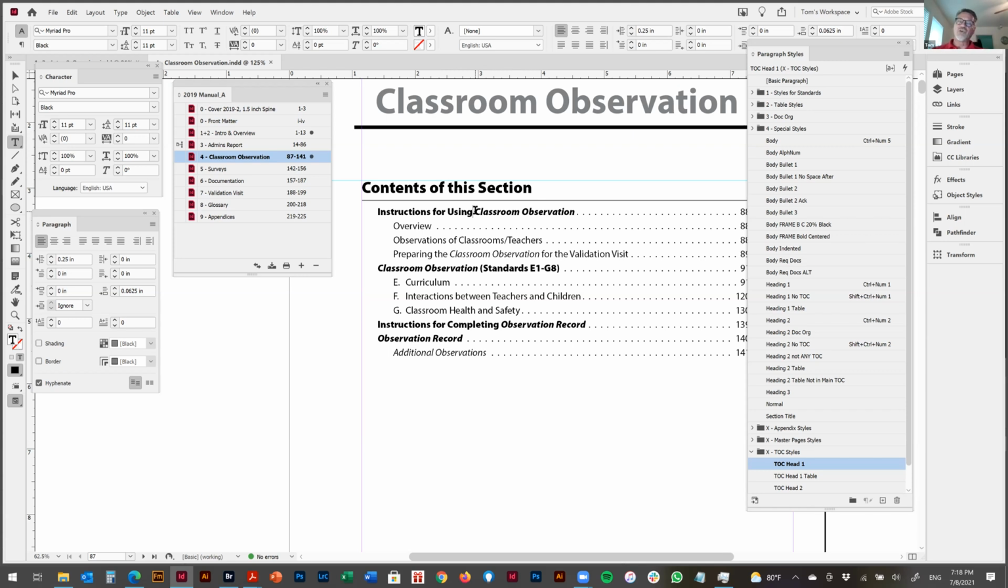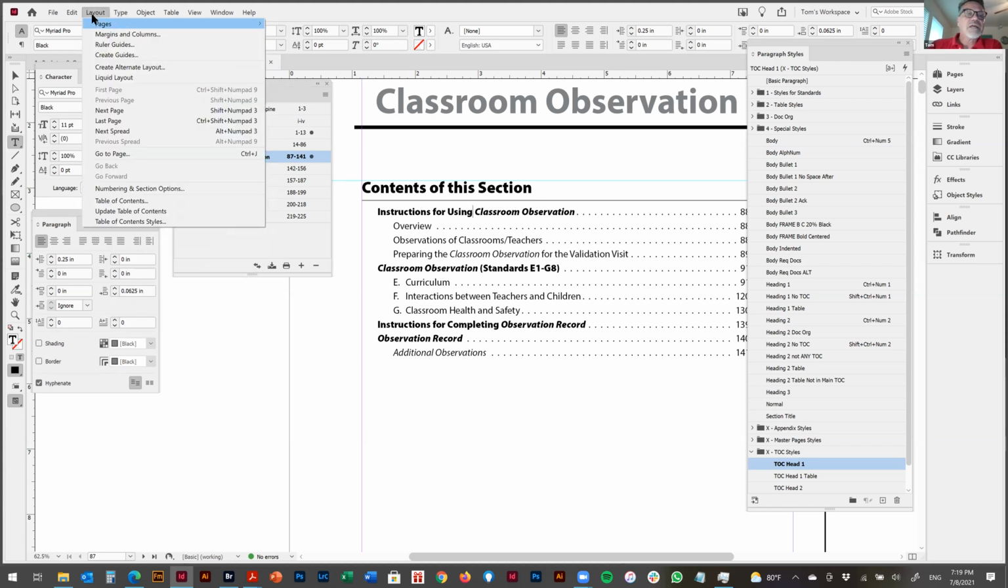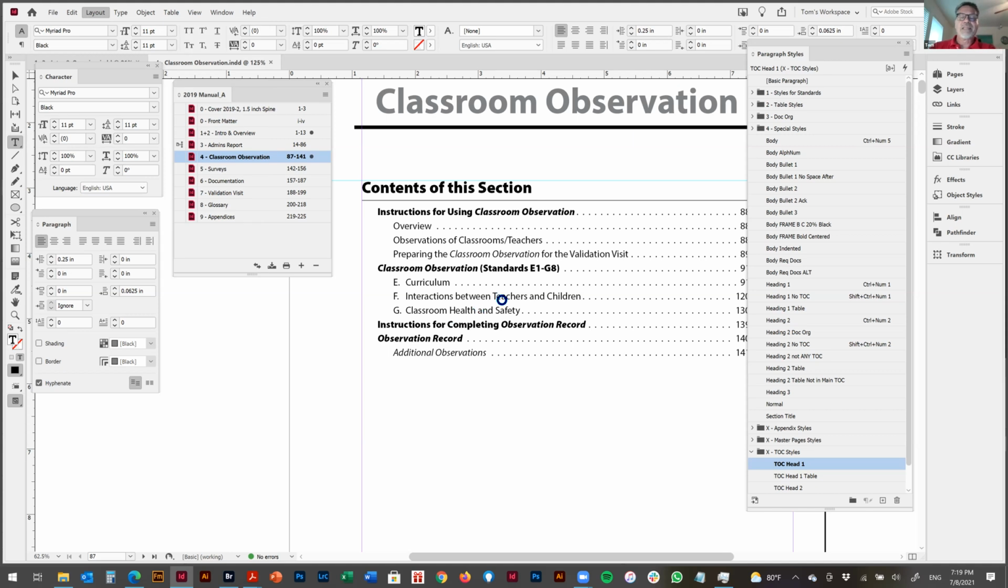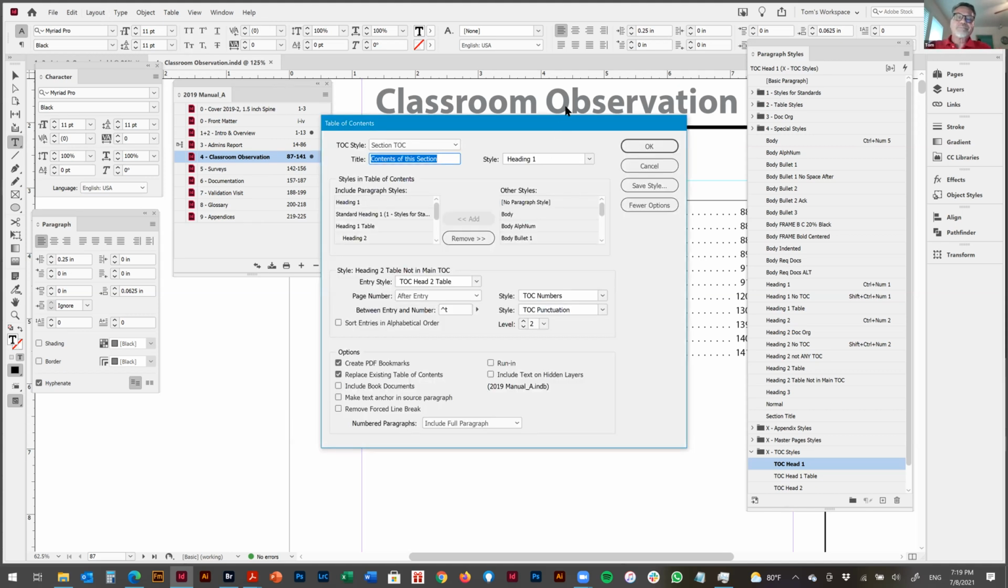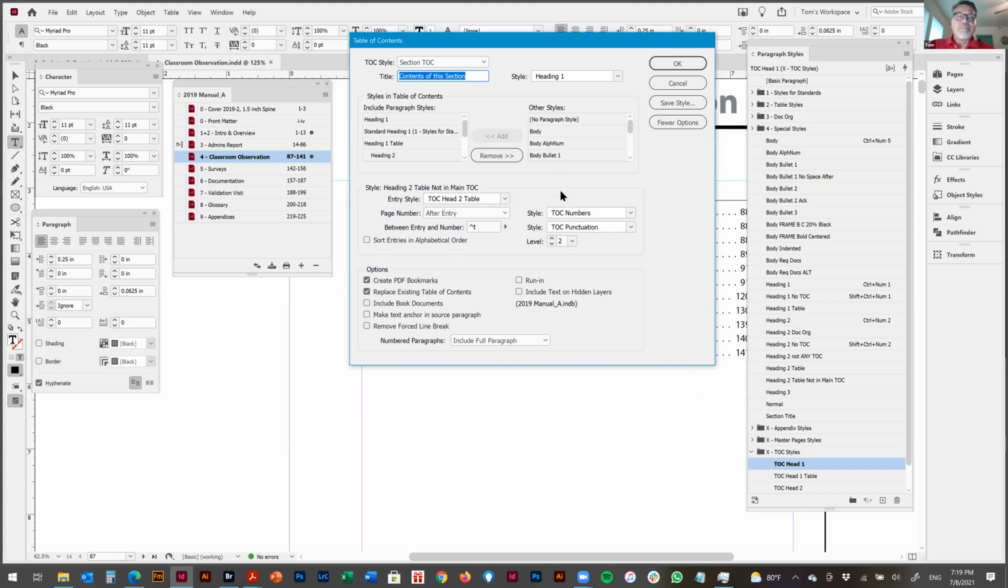And the reason is that it's perfectly fine to have more than one table of contents in the same document. It's so versatile, you can build all kinds of lists with it. So I'm going to click inside the table of contents, go up here and select table of contents from the layout menu. And you will see here, if we backtrack just a moment, I'm going to leave this dialog box open.